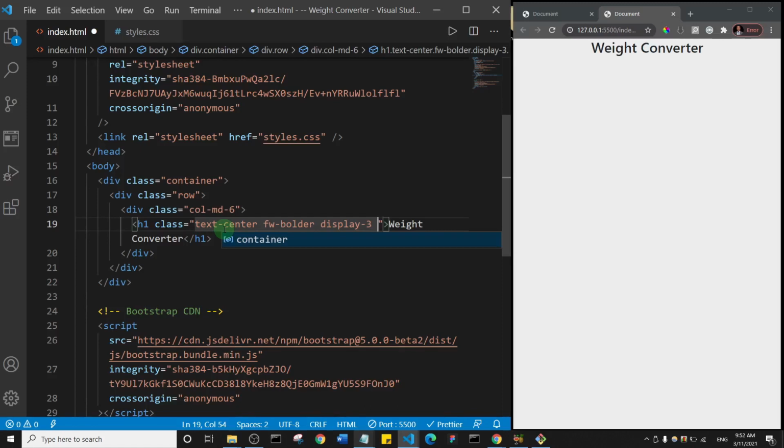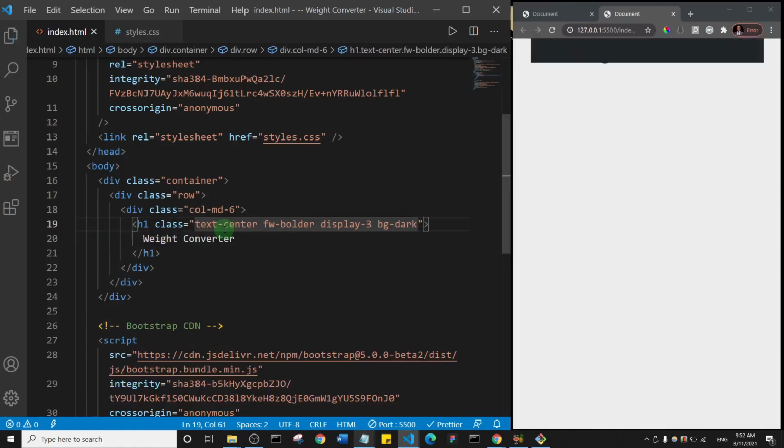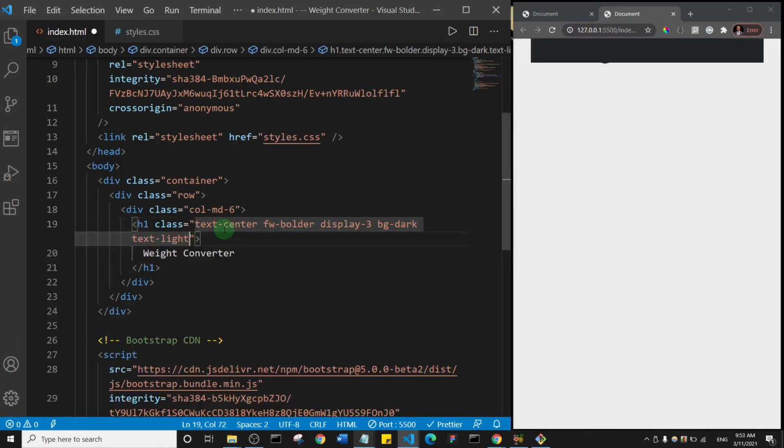Let's do a background color, so bg-dark. Let me save that and just see. Okay, yeah, then I'm going to change the text to white. Let me add some padding on the top and bottom. We'll do like 3, and let's save that and see.